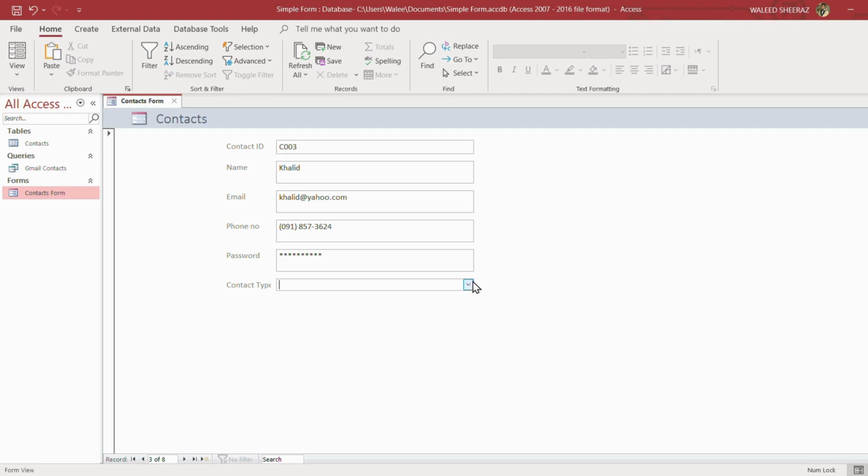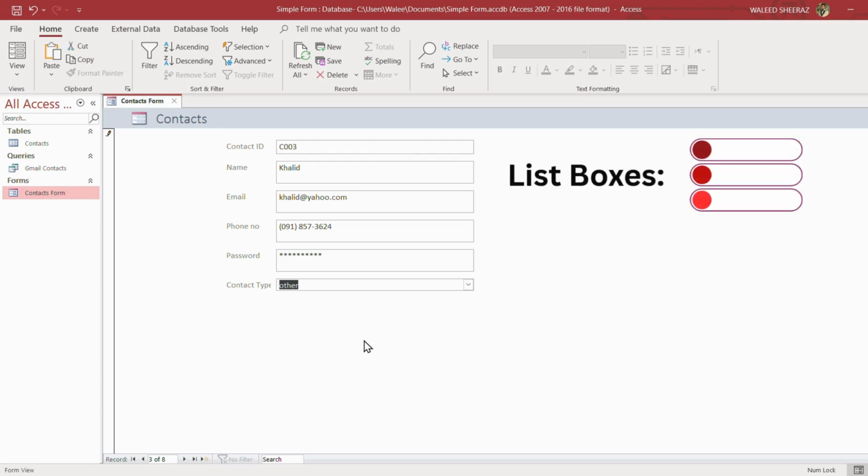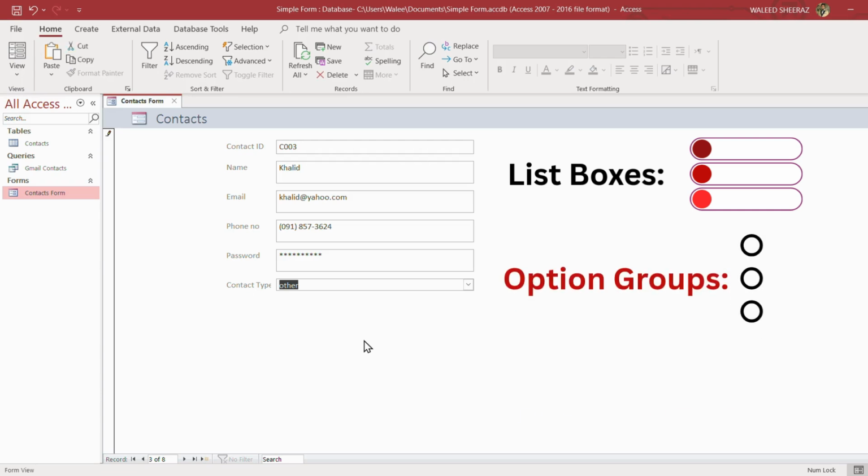Instead of typing anything manually, users can now choose from the predefined list. This helps maintain clean and consistent data inside your database. That's how you add a drop-down list to a form in Microsoft Access. In future videos, we'll explore more form controls like list boxes, option groups, and advanced form features.